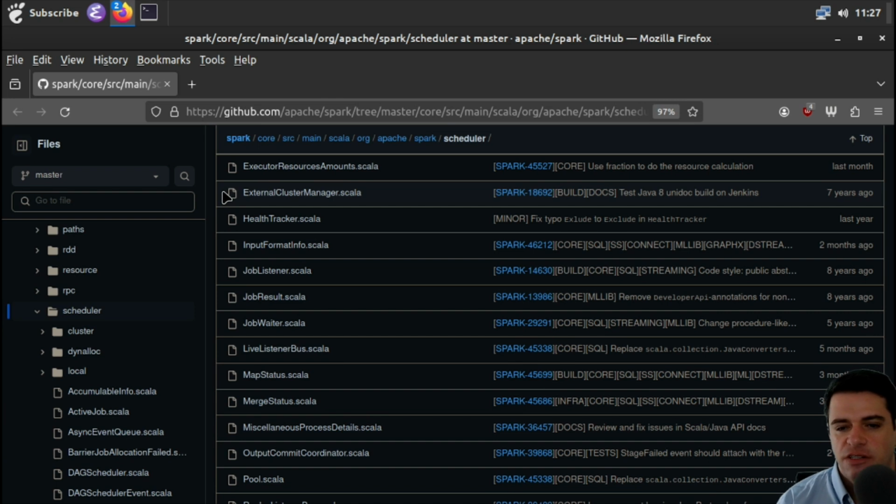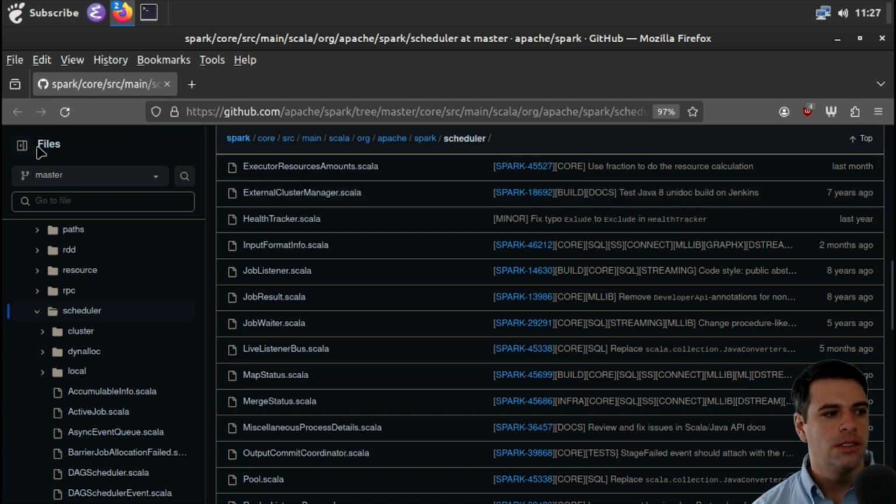Because the easier it is to read, the easier it is for newcomers, especially newcomers with a lot of experience, to help out. So that's Apache Spark.